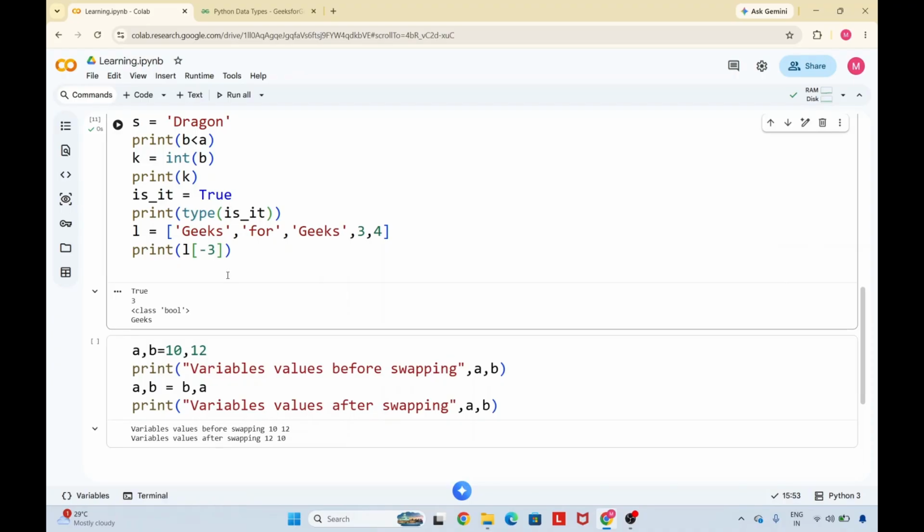You can have the boolean one, you can have the integer, float, and apart from these the strings, list, set, tuple, and dictionaries are there. Okay, that's pretty much it for this lecture.